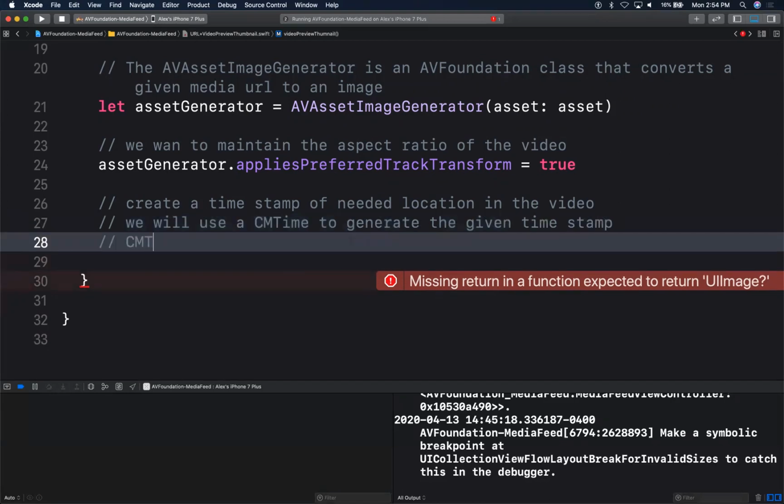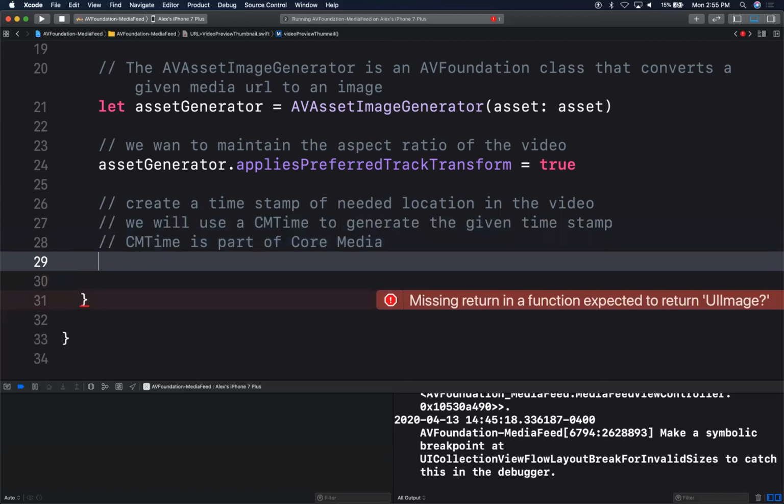And CM time is part of core motion. So not core motion, core media. There's also core motion, but this is not core motion, this is core media. Okay, so here we want to create a timestamp. What does that look like?